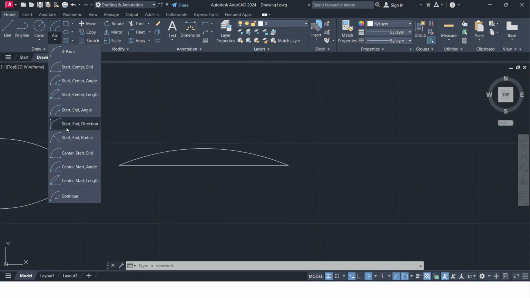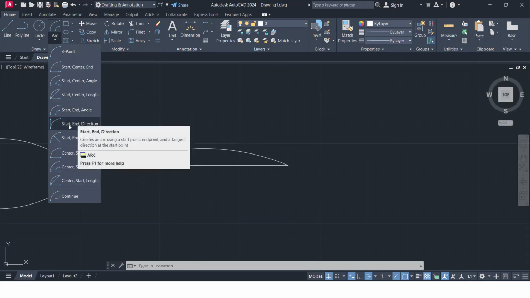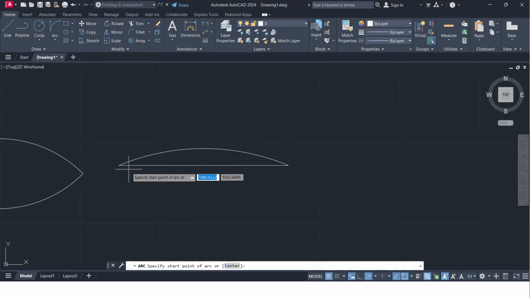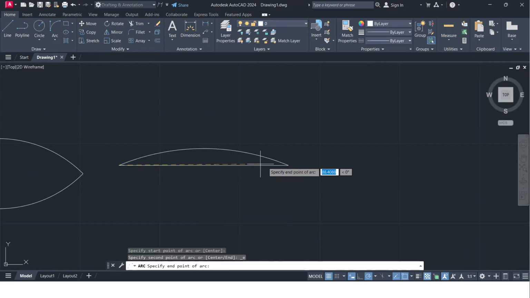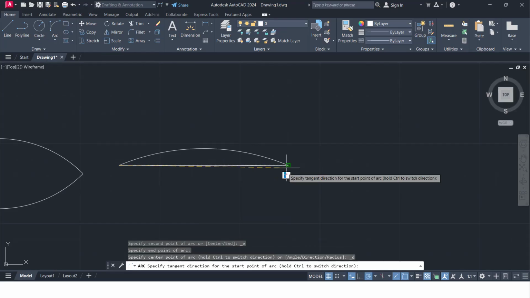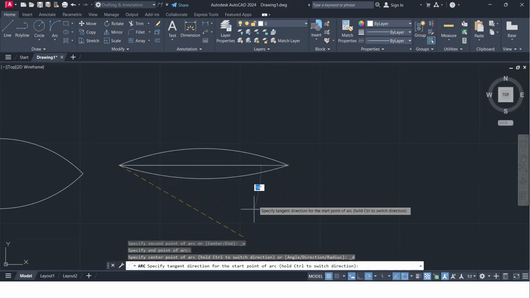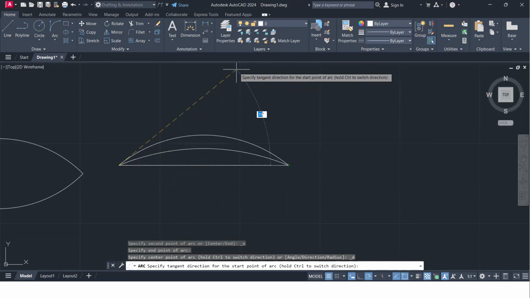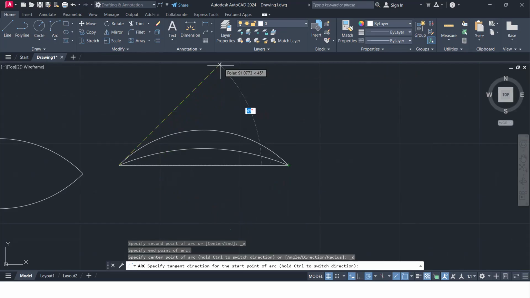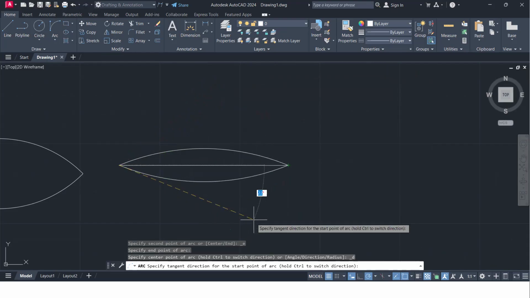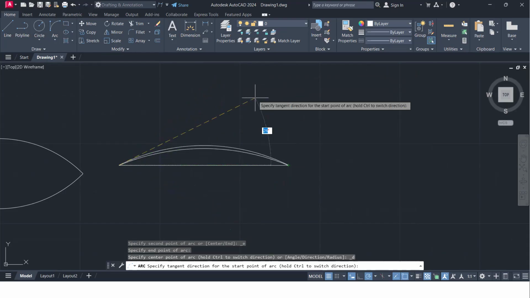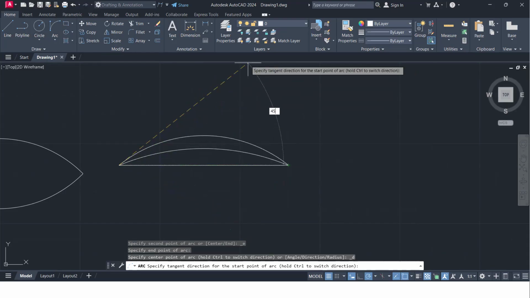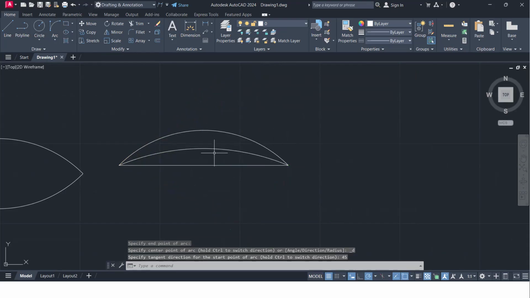That's clear. Next one is start and direction. Start and direction is simple. This is start, this is end, and then the same is the direction. Which direction you want? Suppose you use this direction, then you can use this direction right here. If you want this direction, then you can make it this way also. Suppose I want to create this direction at 45 degree, then this part will be created, right?